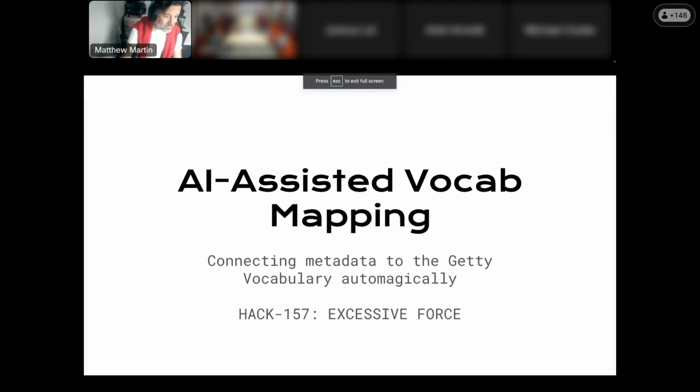I am Matthew Martin, and I'm a product designer here at Ithaca. Today I'm going to share an experiment with connecting metadata to the Getty controlled vocabularies using AI and vectorization. Okay, what does that mean?